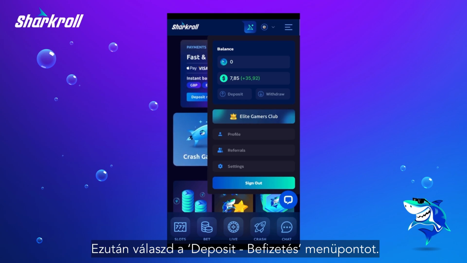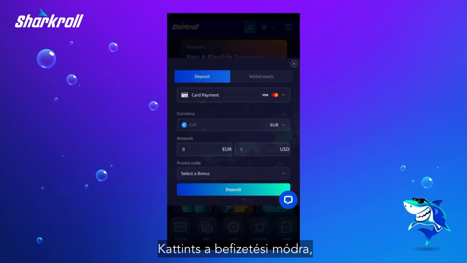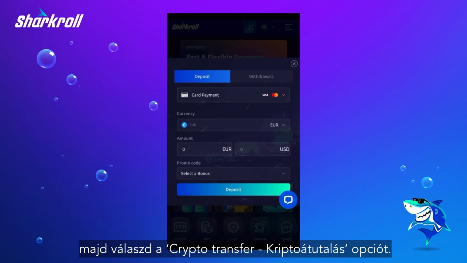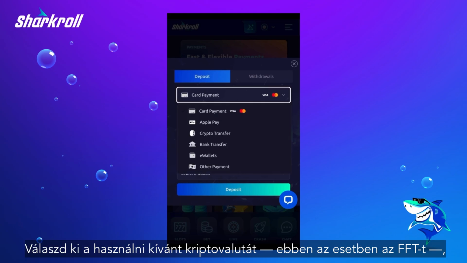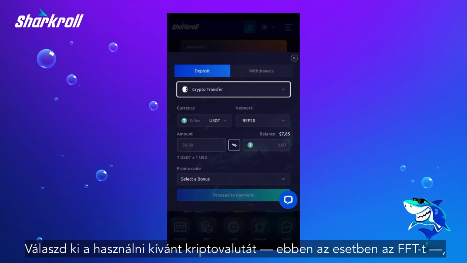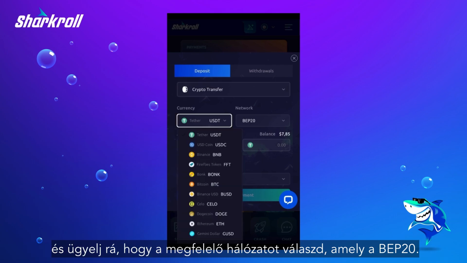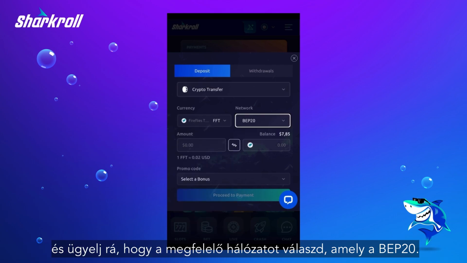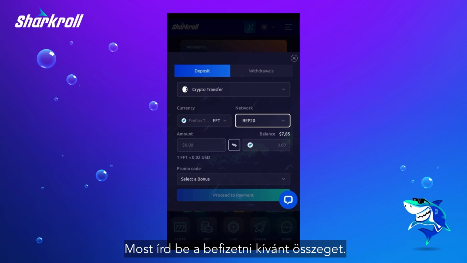Now, select the Deposit tab. Click on the deposit method and select the crypto transfer option. Choose the cryptocurrency you want to use, in this case FFT, and make sure you select the correct network, which is BEP20. Now, enter the amount you wish to deposit.